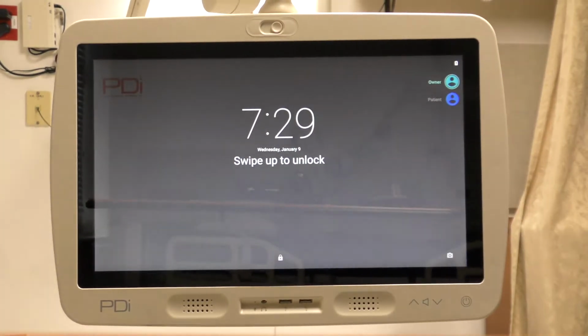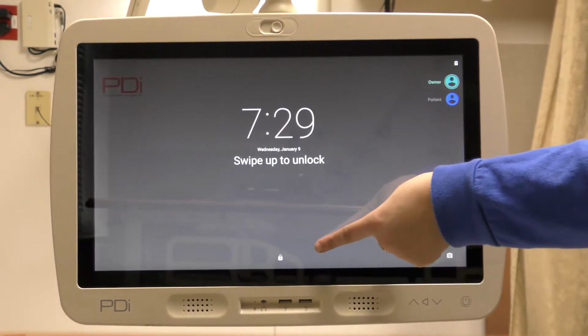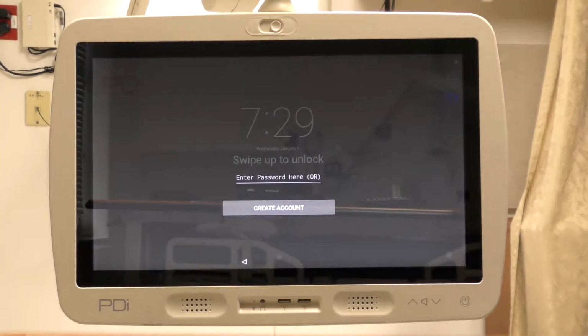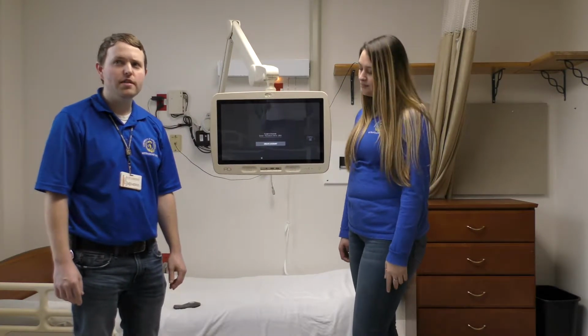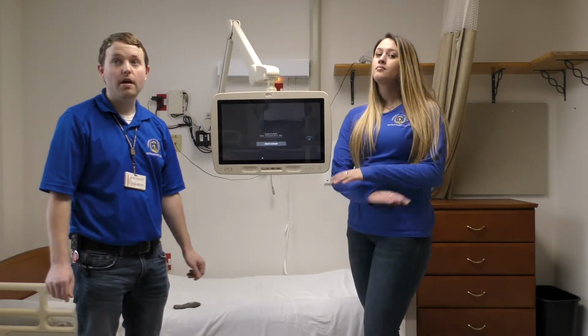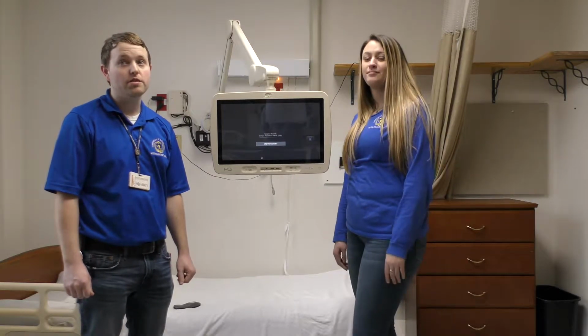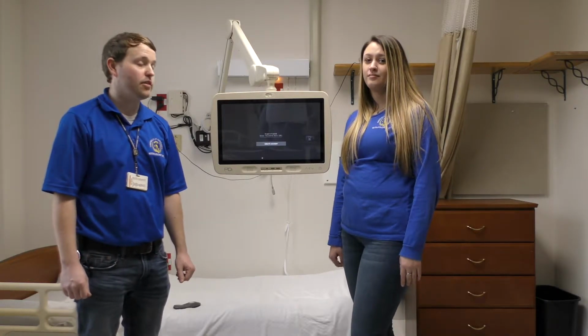If the owner is selected and you try to open the home screen, you might see this. You're prompted for a password and given the option to create an account. Stop. A password is only needed by the administrator, and creating an account is not necessary.